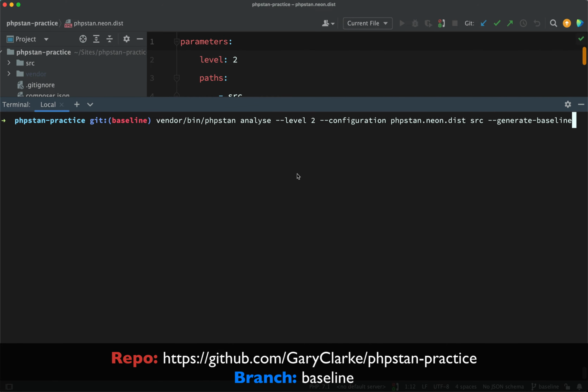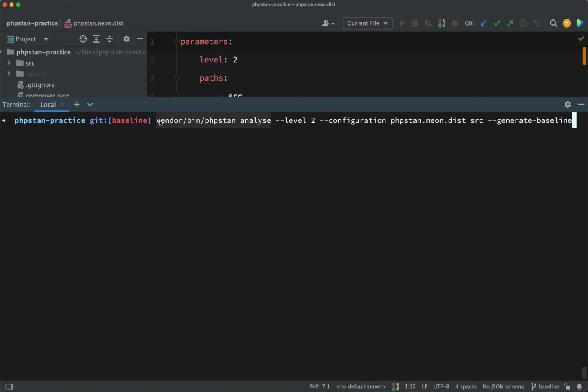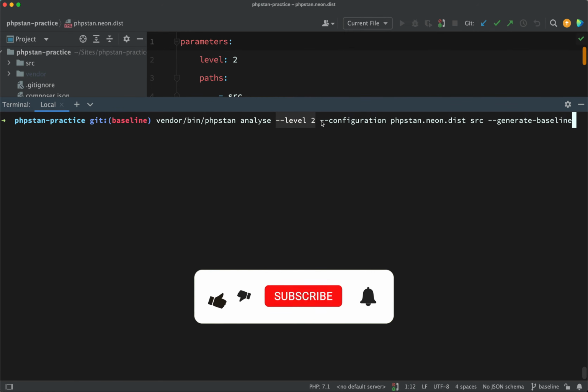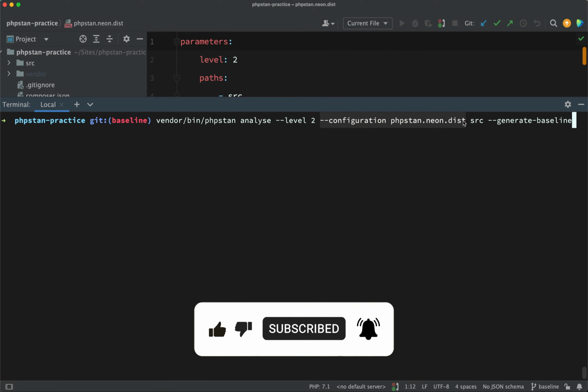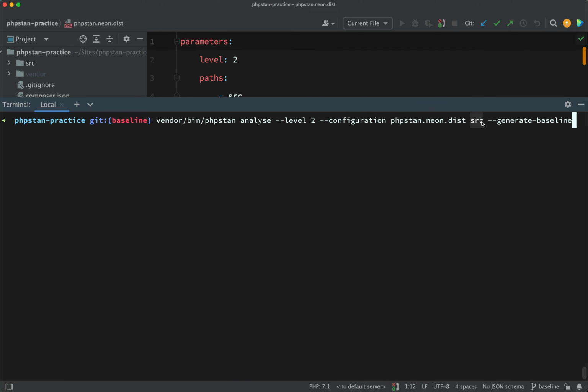So let's go through this piece by piece. vendor/bin/phpstan analyze, so that's just the same as for any PHPStan command. Level 2, we know about setting levels, and then we're saying use this configuration, the phpstan.neon.dist file, the path will be src, and then the important bit, the bit which separates this from commands which you've run in the past, is this here, generate baseline. What this will do is take all the known errors which are reported from actually running this, and just add them to the baseline file. Let's give it a go.